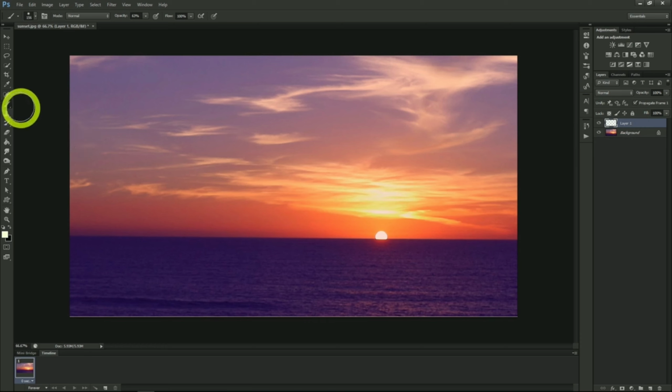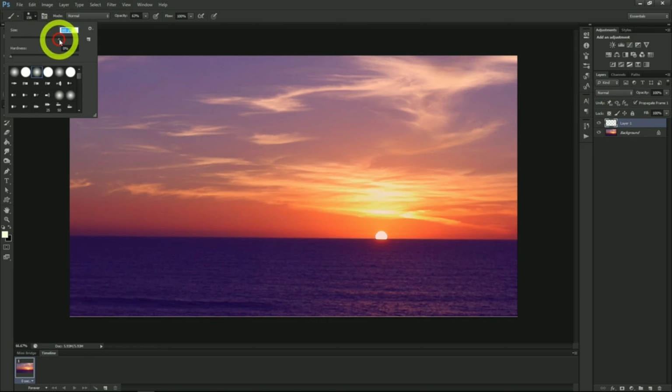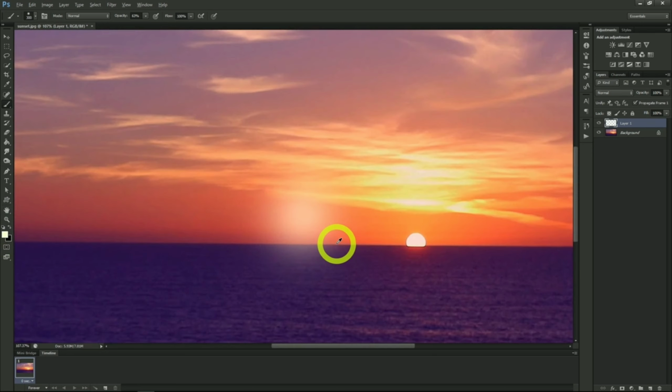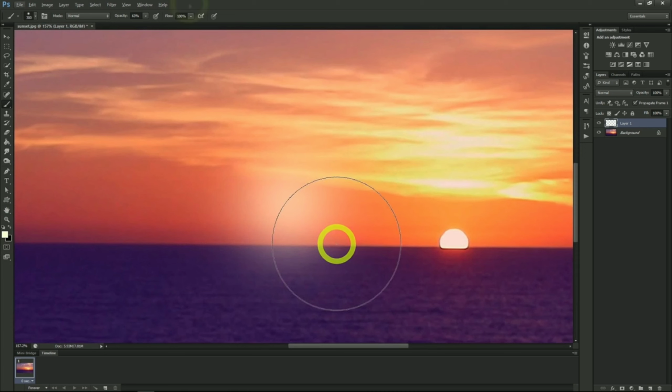Then we'll take a brush and make sure the hardness is set to 0, the size to about 300, and then we'll change the color of our brush to white. Next, we'll paint a spot, and then zoom in to the brush effect on our image.